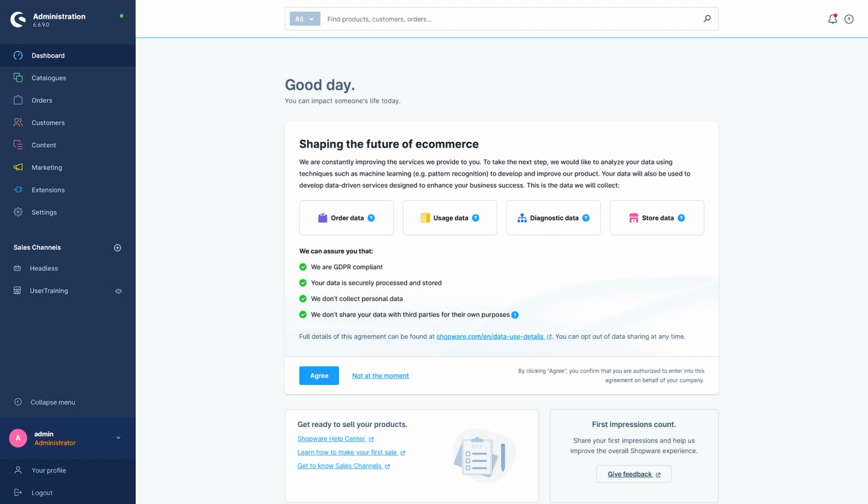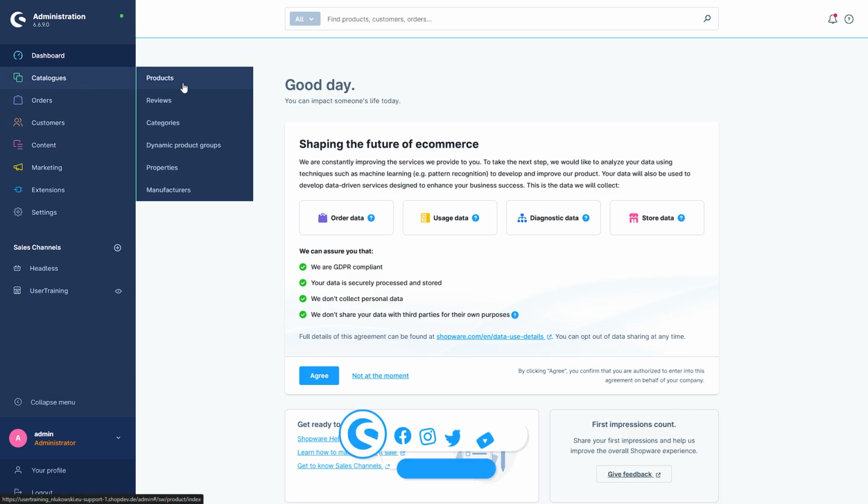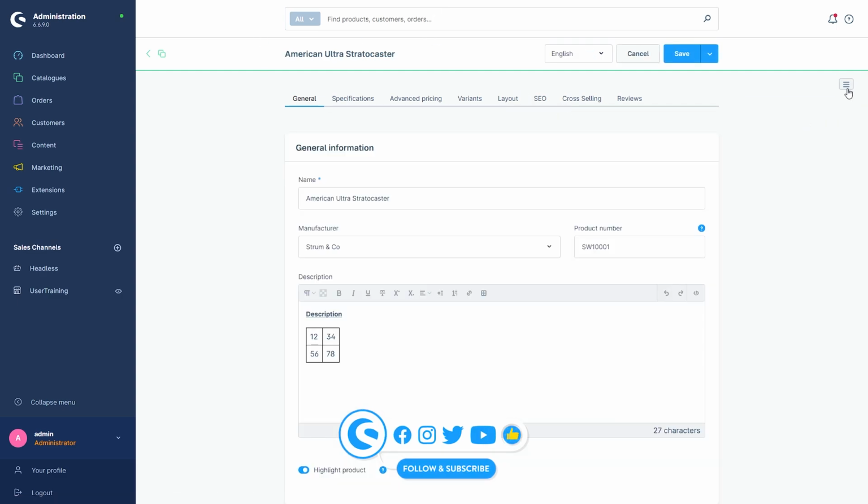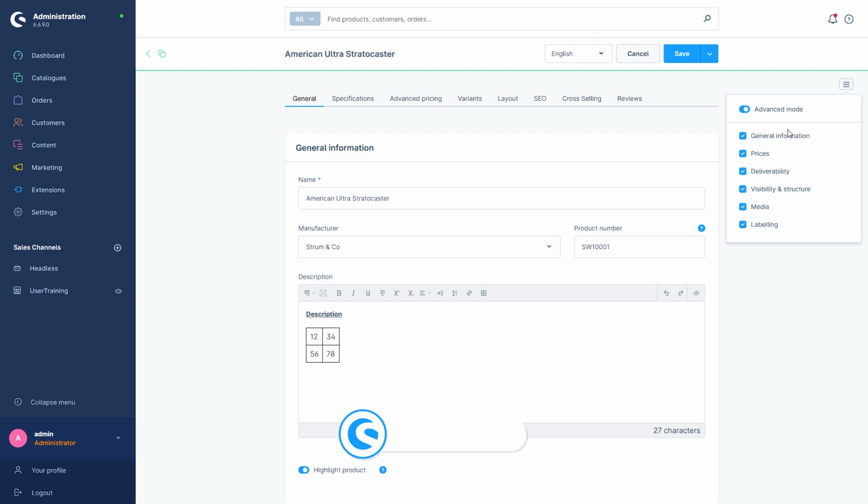Now that we have mastered the simple mode product setup, it's time to explore the advanced mode in Shopware 6. By activating this mode in the products, and then going to the American Ultra Stratocaster, you will gain powerful features to help define your products with more flexibility in depth.